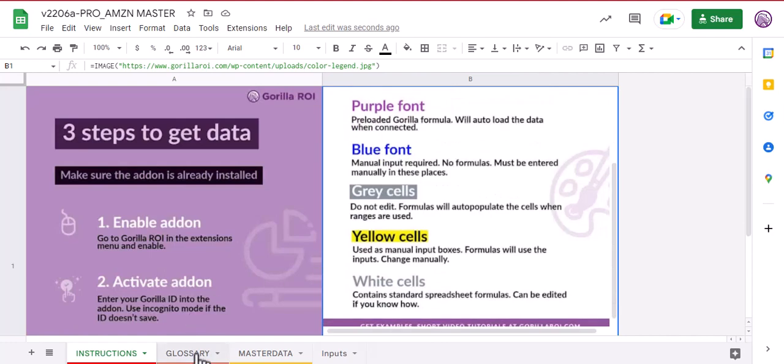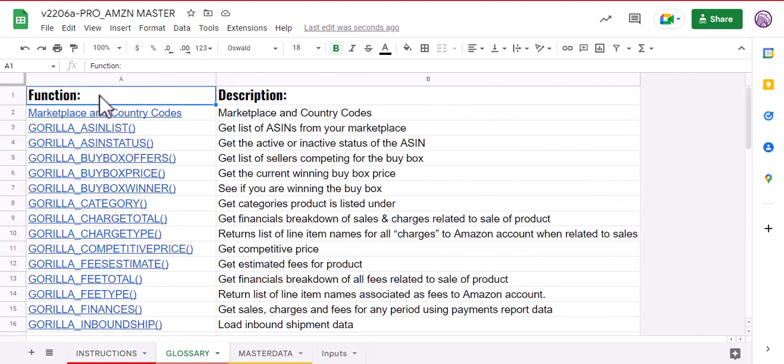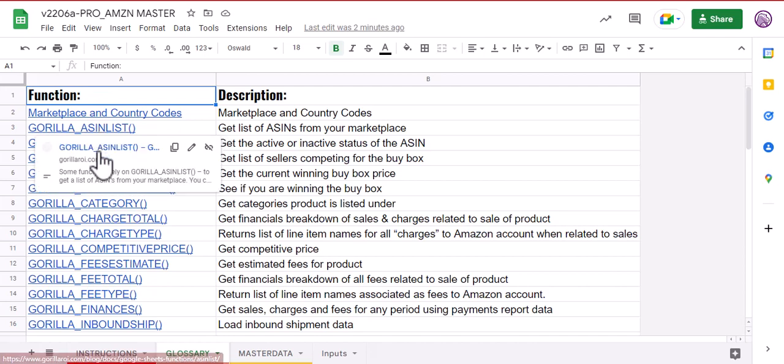The glossary tab contains the list of custom functions that we offer. If you want to find more info, you can just hover on this, click here, and it will take you to our website where you will find details on this specific function.